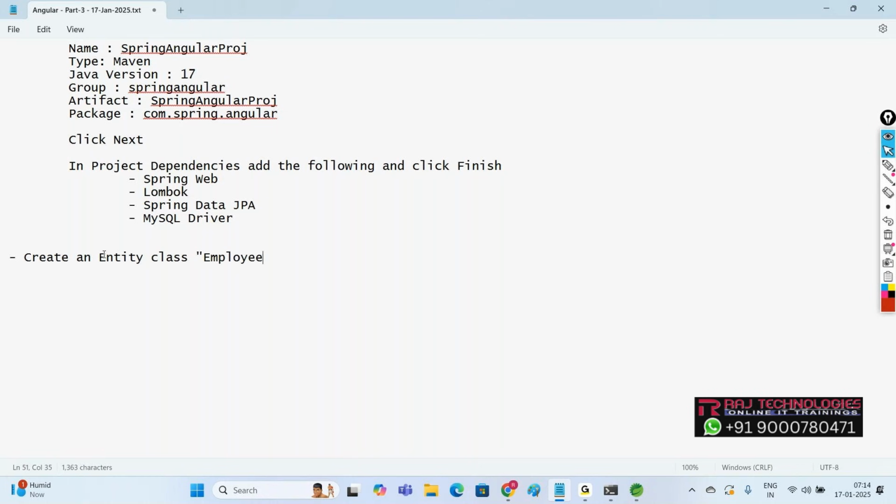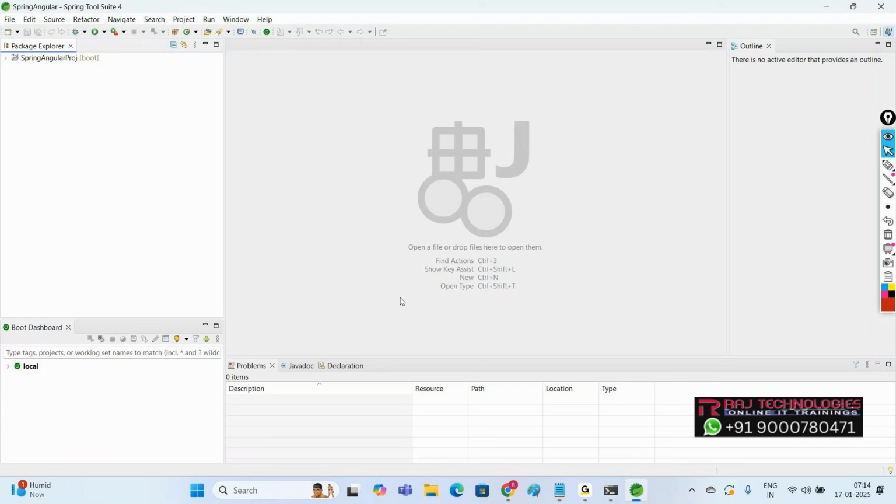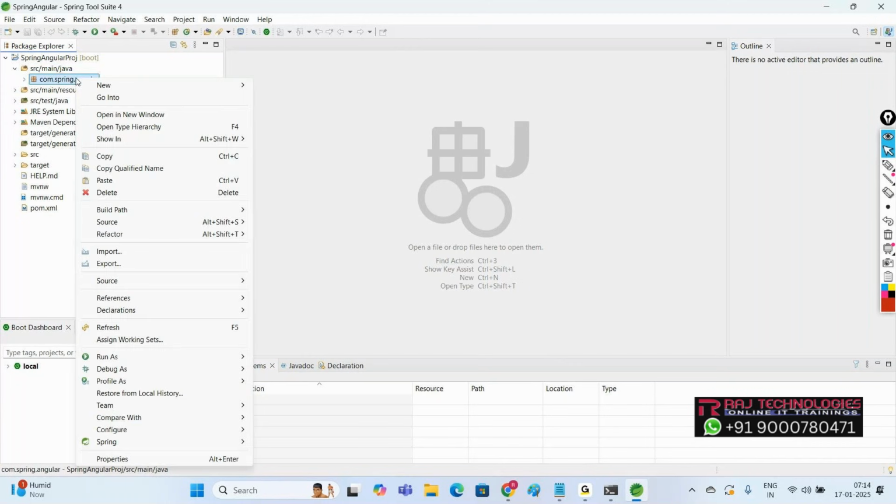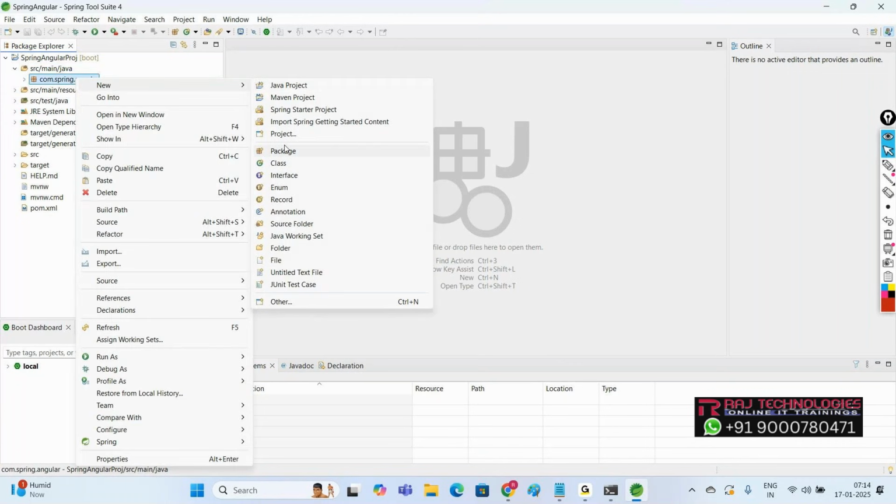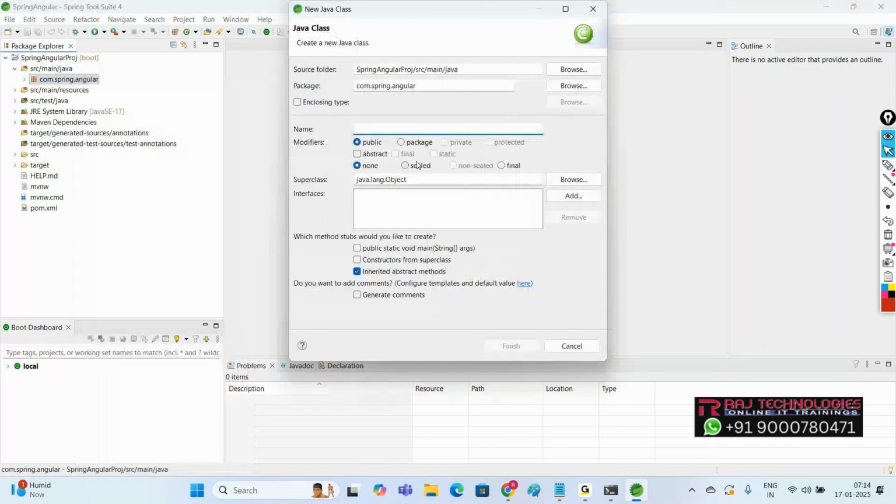Now, create an entity class Employee in the package. See, under the project, you can see src main Java. In this, you can see the package com.spring.angular. In that, let us create an entity class Employee.